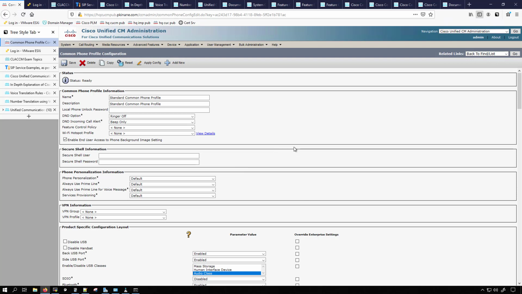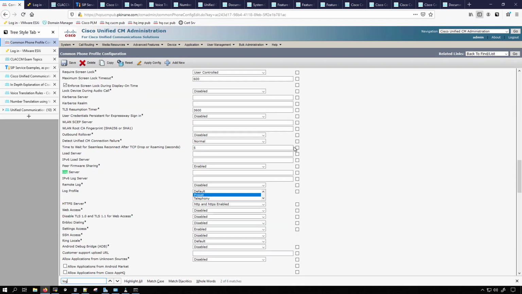One of the first things I want to do, which is a relatively new feature, is I want to go to the log profile and I want to keep it with the preset, but I'm going to enable telephony as well, SIP, UI, network, media. I'll do accessory as well. I'm not doing anything with VPN. If you're doing anything with MRA, you'll want that. So I'll leave it just like that. Web access is definitely something I want to have enabled.